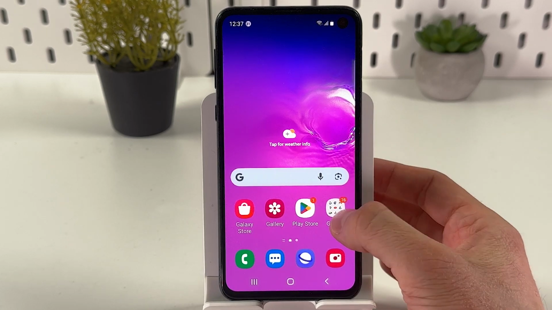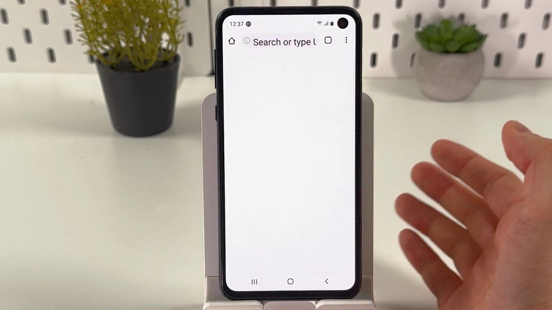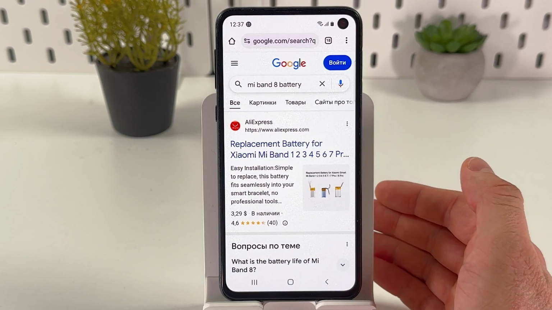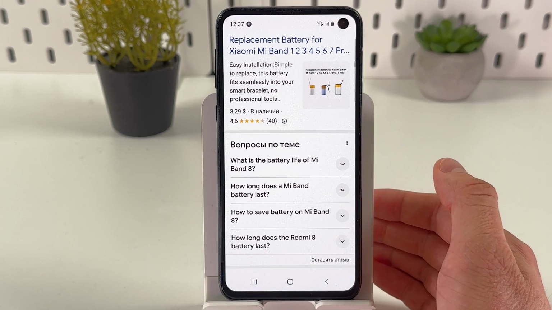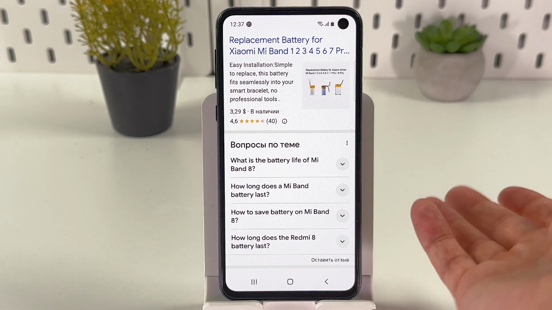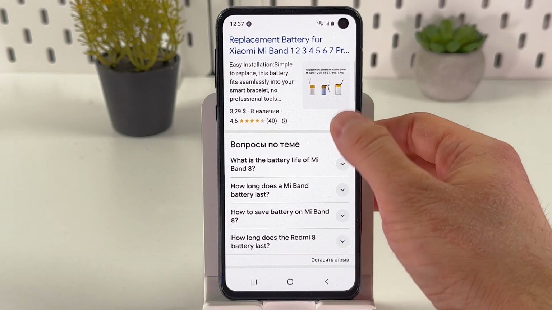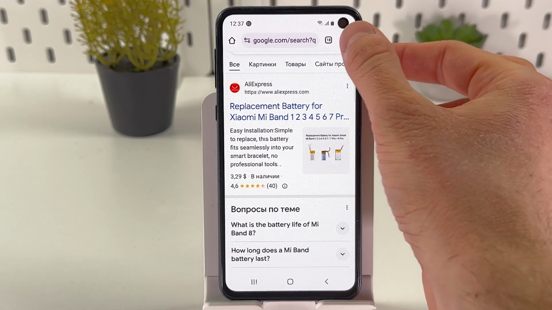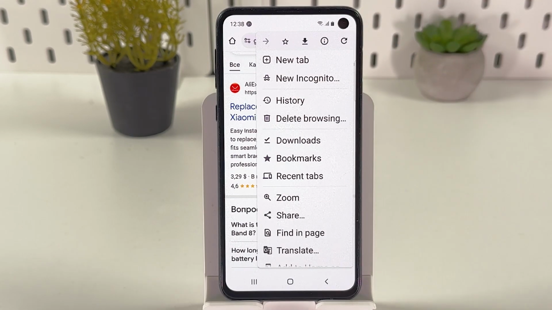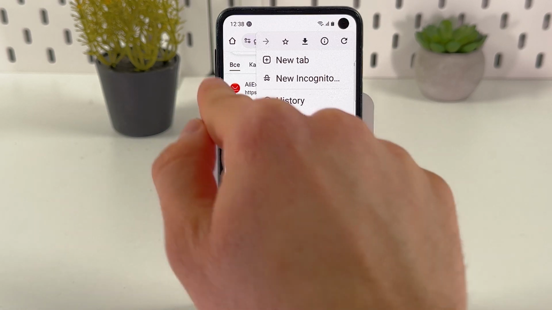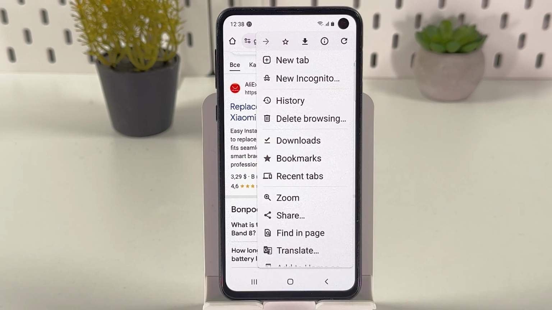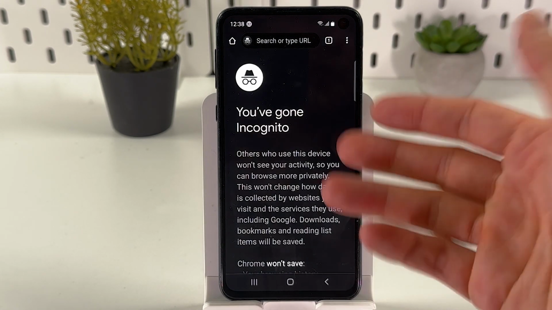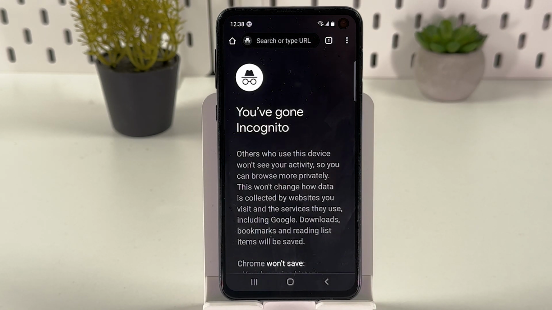To enter this mode, we have to open up Google Chrome or basically any browser which you're using, but most users use Google Chrome, so I'll show it to you. Now locate these three dots at the top right corner and tap on them to summon this drop down panel, and here you'll see your new Incognito tab. To enter this mode, simply tap on it and we will be set right into it.